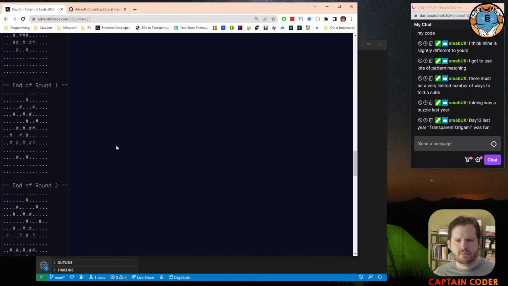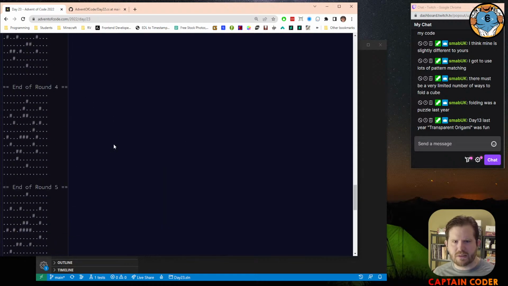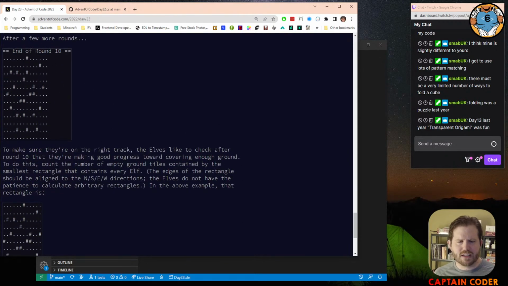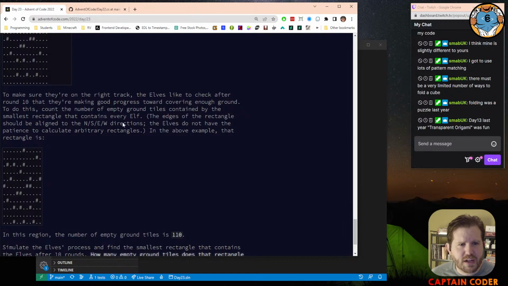All right, then we just have a test we can look at. To make sure they're on the right track, the elves like to check after round 10 that they're making good progress toward covering enough ground. To do this, count the number of empty ground tiles contained by the smallest rectangle that contains every elf. The edges of the rectangle should be aligned. Okay, so we find the bounds, northeast, southwest.